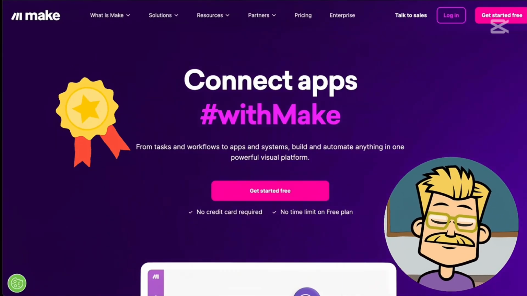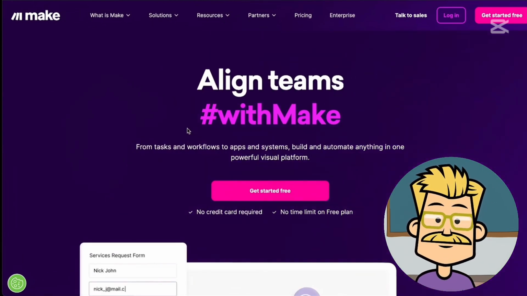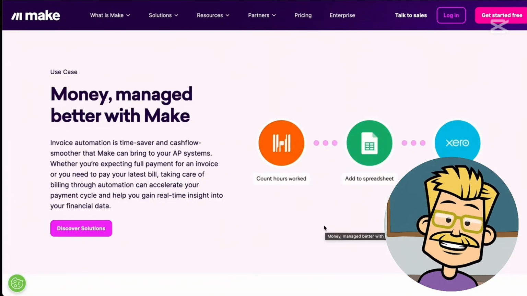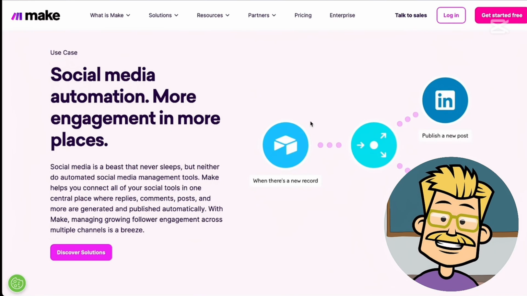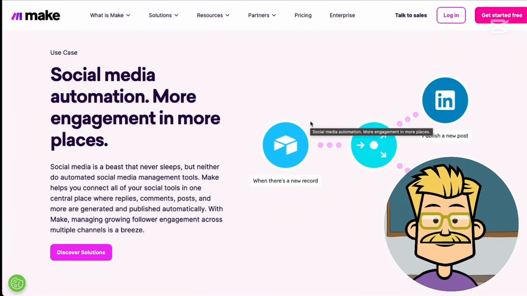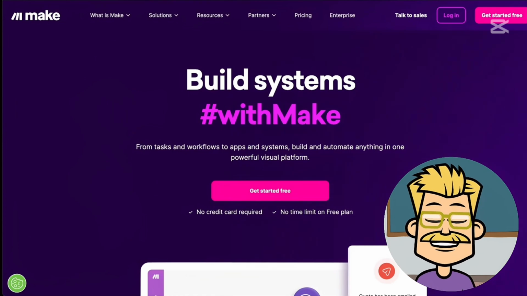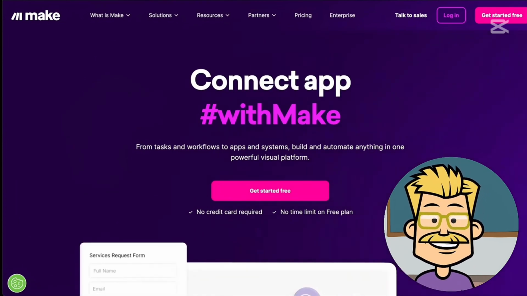Beyond weather data, this is just one example of what you can achieve with Make. Here are other use cases. Generating invoices automatically when an order is completed. Scheduling and automating social media posts across multiple platforms. The possibilities are endless. With Make, you can save time, reduce manual work, and focus on what matters most.